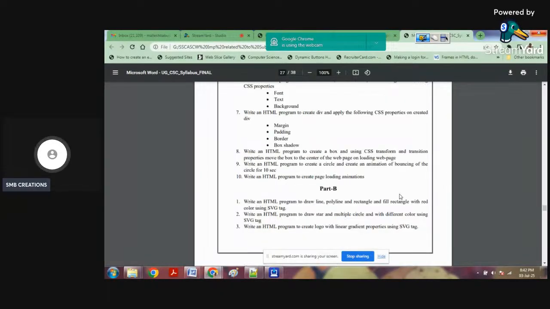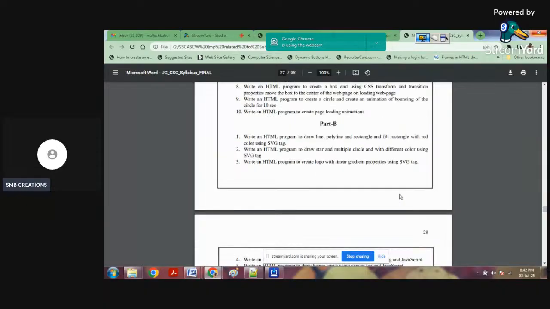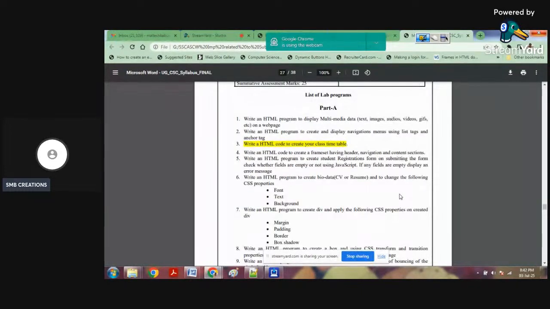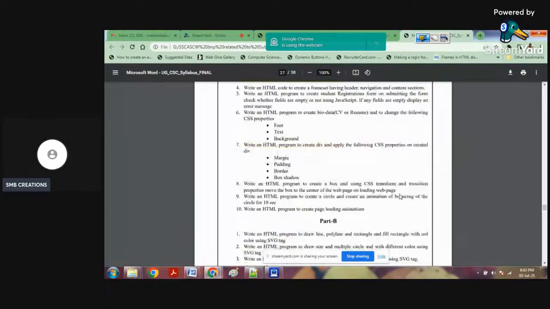And coming to part B, it only discusses SVG, scalable vector graphics, and canvas, and also includes canvas animation. In part A, 10 programs are there related to HTML tags, CSS, and JavaScript. Along with that, up to 7 programs will be on the topics of HTML tags, CSS, and JavaScript.